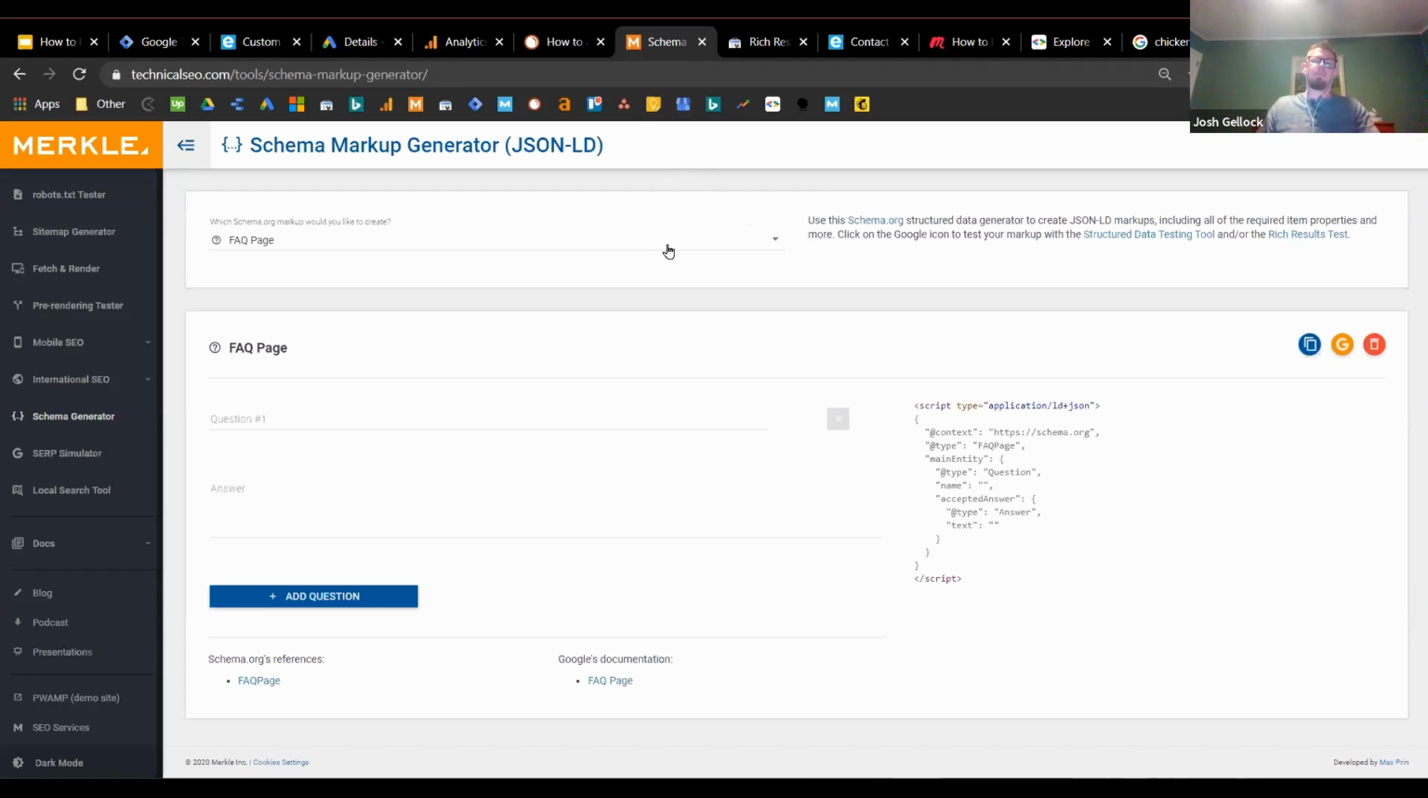So the Merkle structured schema markup generator is a tool that I use a lot. For those of you not familiar with Merkle, I think they are global. They're here in the US, but they serve a lot of clients. They're a very large digital marketing company, and they have some fantastic tools here on technicalseo.com. This is one of the tools they have out there, and what it does is help you build structured data very quickly according to Google standards.